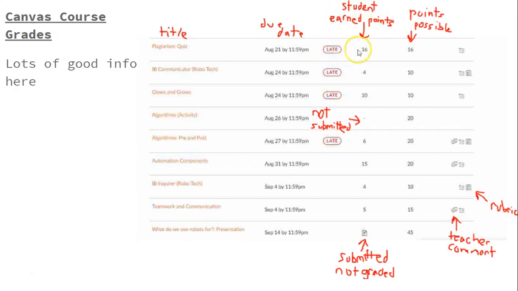Here in this column, if the student turned it in and the assignment has been graded, there will be a number. That number is the number of points that that student earned on the assignment. The next column over is the number of points possible. So in this particular example, the student got a 16 out of 16, which is a 100% perfect score.